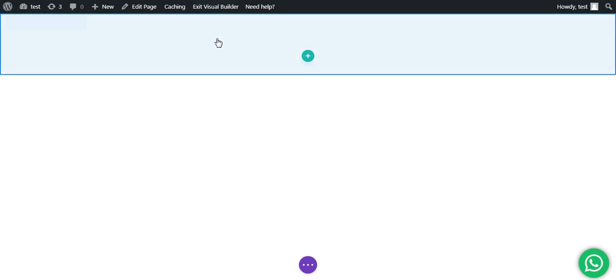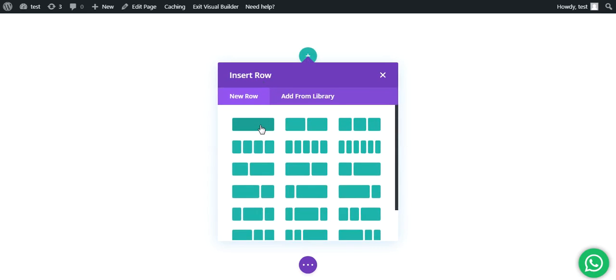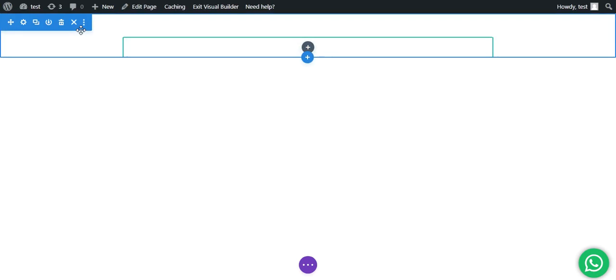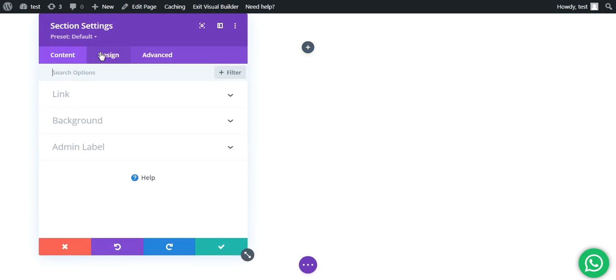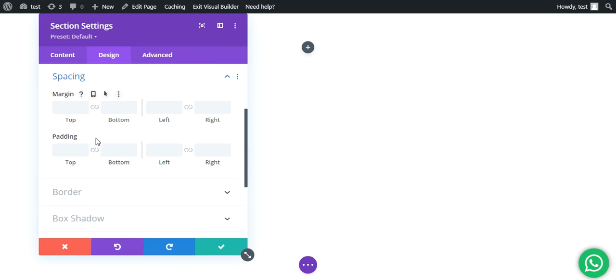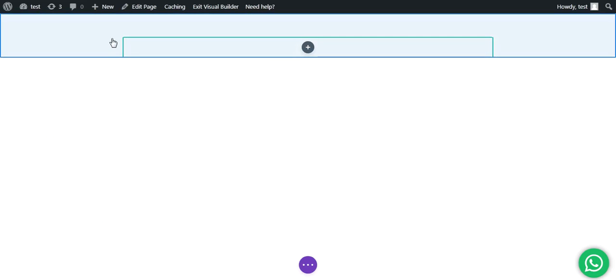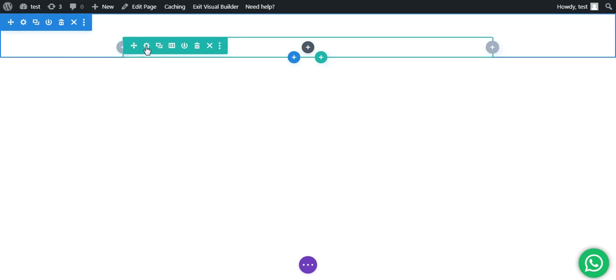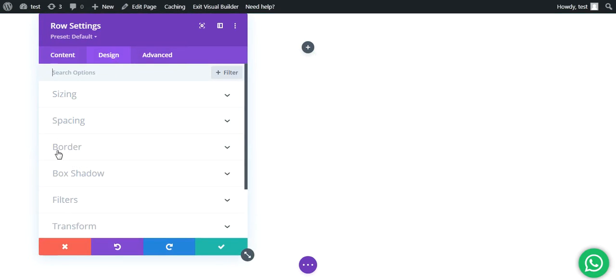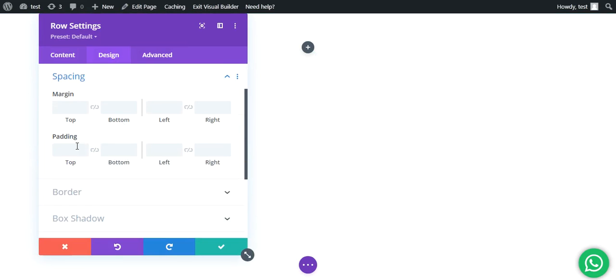Now what we need is a single row. Let's select a single row. We are not going to add any module for now. If you see the section, I have removed the bottom padding. Let me set the bottom padding to 0 and let the top be auto. Now there is no padding at the bottom. Now let's select this row and remove padding on all sides. Under spacing, padding, remove padding on all sides. Click on OK.